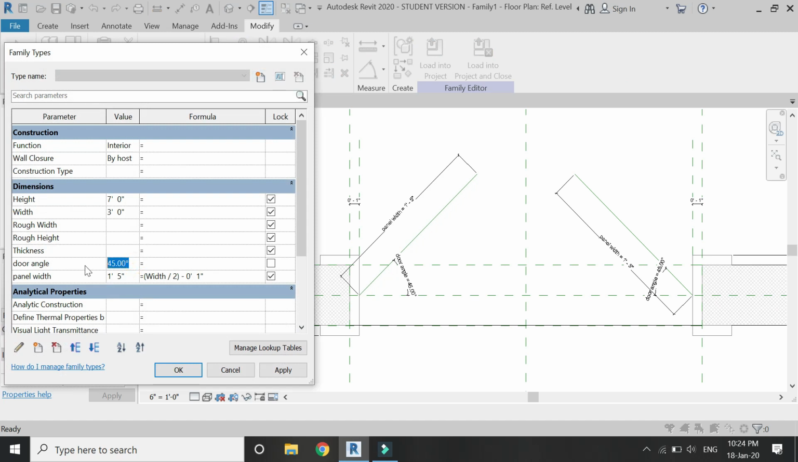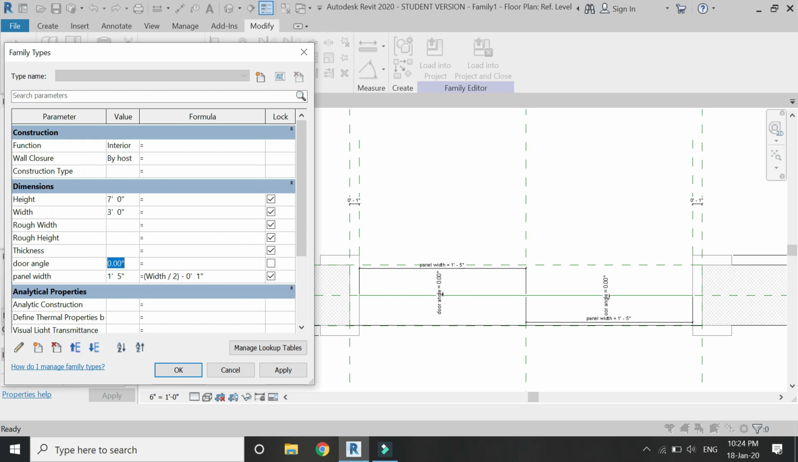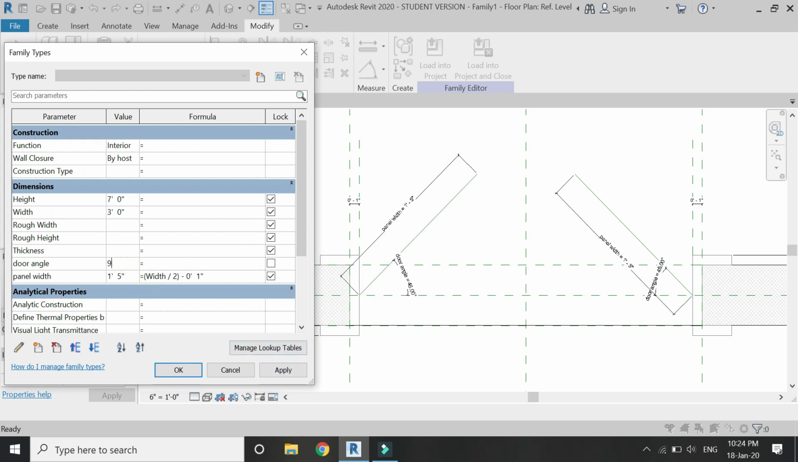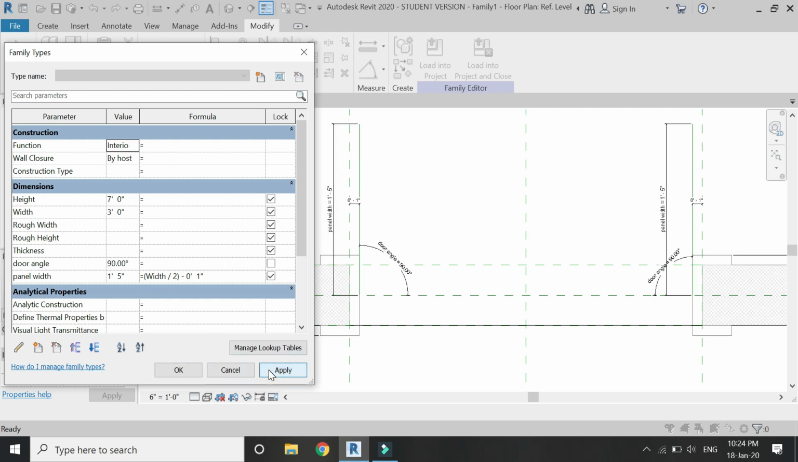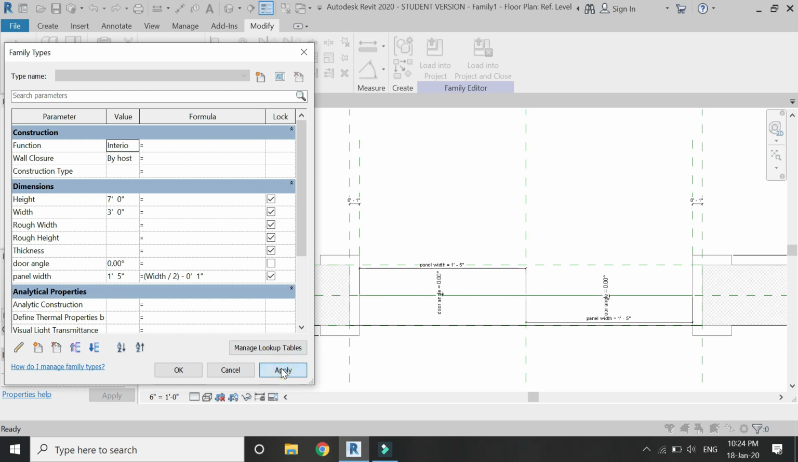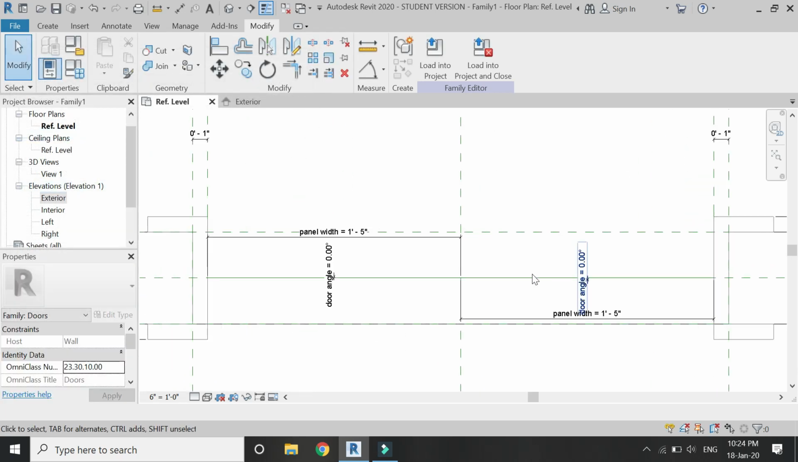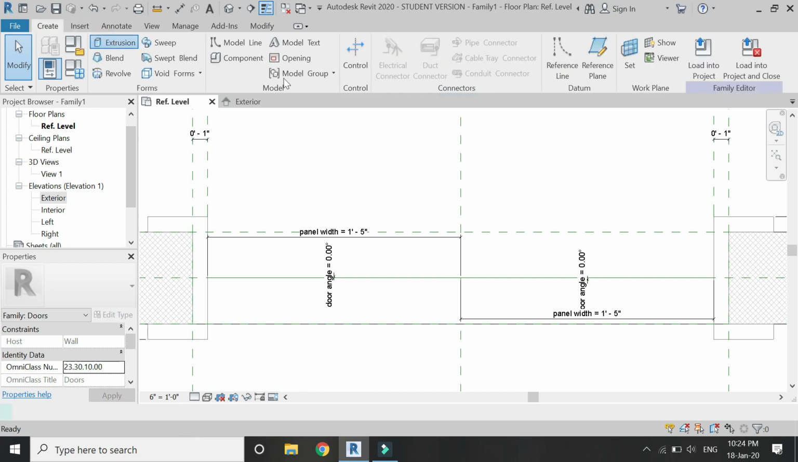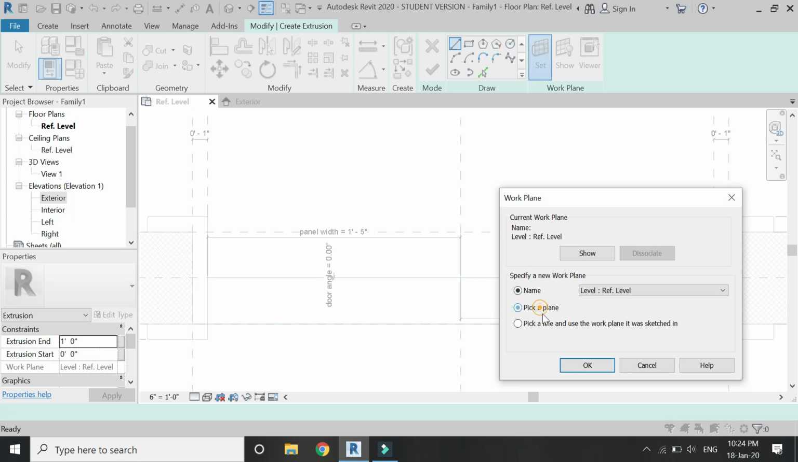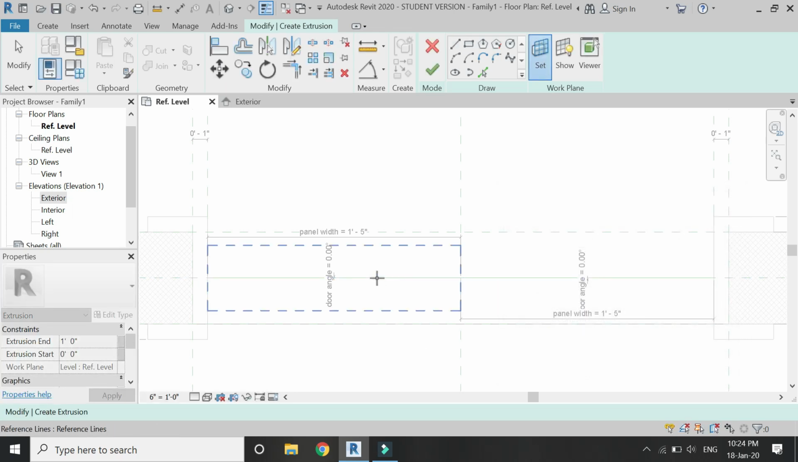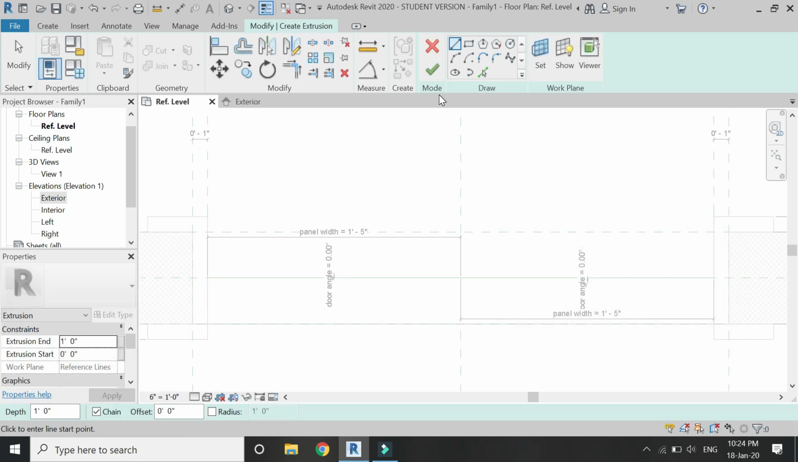Now with the help of these reference planes and reference lines and these parameters, you can rotate these reference lines at any given angle. Now what you need is that you have to draw the door on these two reference lines only, so that the door can also rotate with the help of these parameters. Now select extrusion, set the reference plane to this reference line and then draw the extrusion.